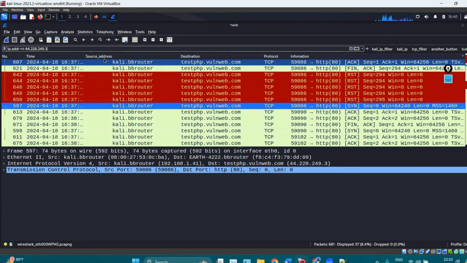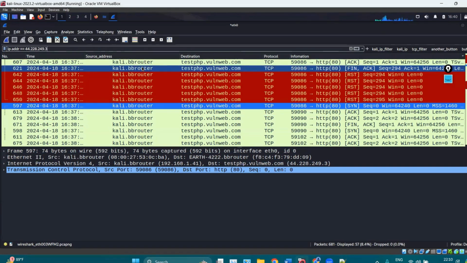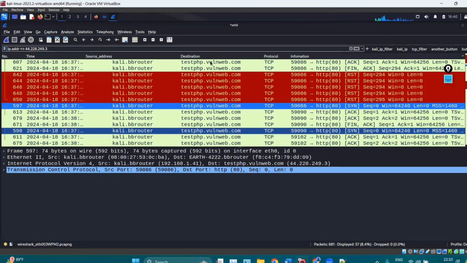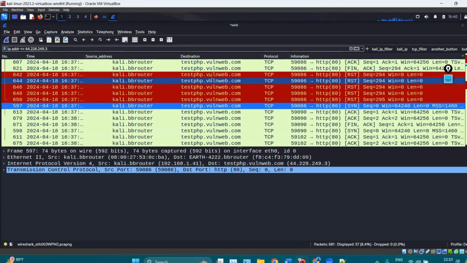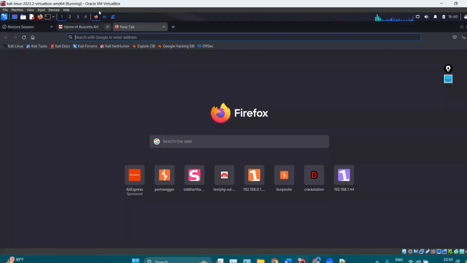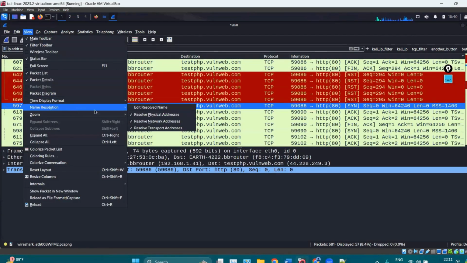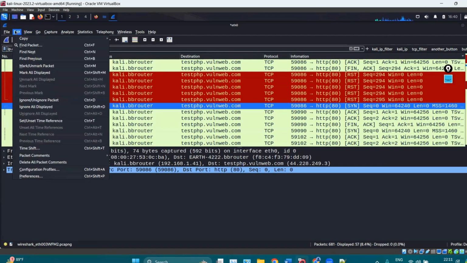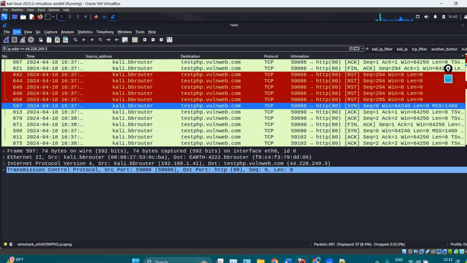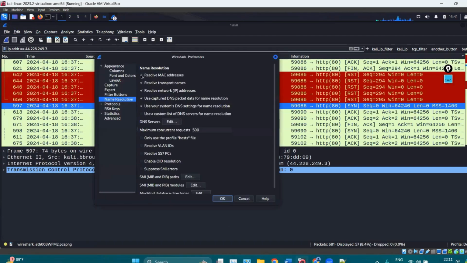Now you can notice that in the source address it is showing the Kali name, which is Kali Linux, and the destination, which is test.php1web.com. So it is showing the DNS name of this website instead of the IP address. How is it showing that? Because of name resolution. When you click on View, or Edit and Preferences, in the name resolution option you can untick these options. Let's untick all of these options. In the starting, you will find all of these unticked.